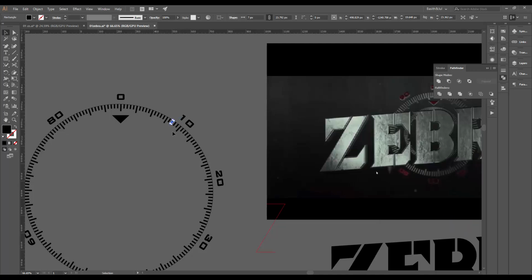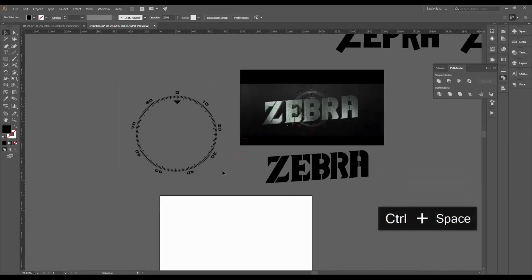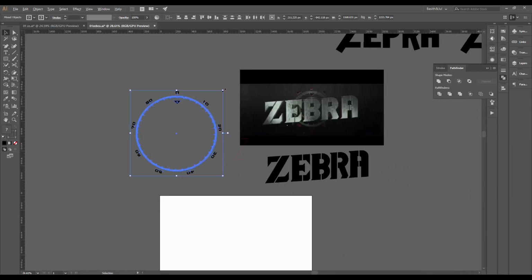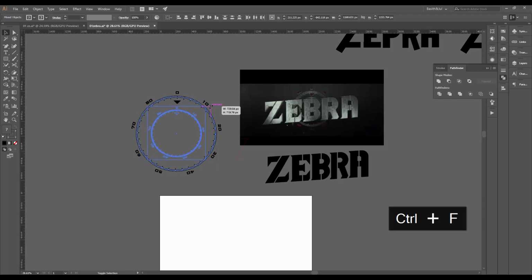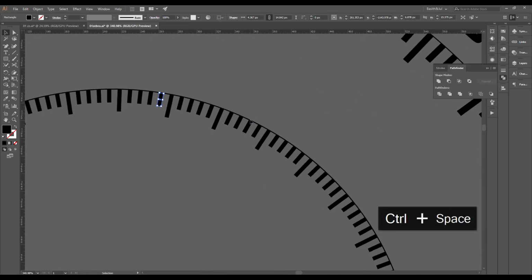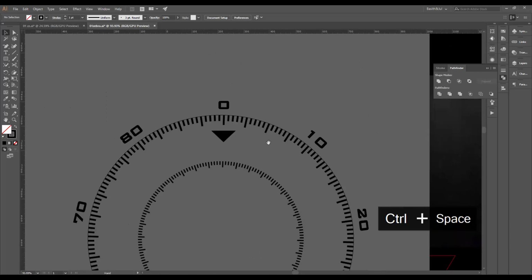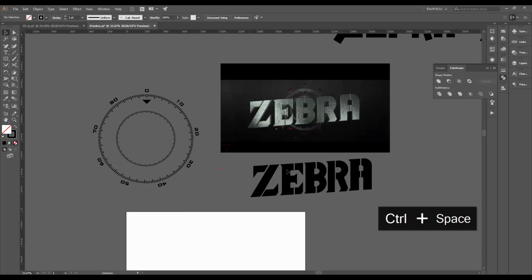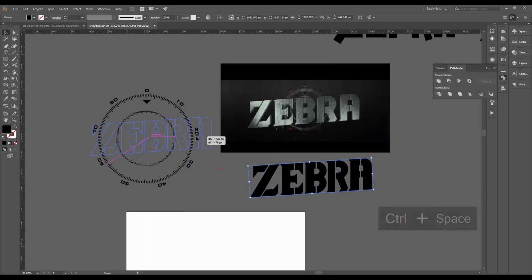I'm just gonna select everything now, and I think I'm going to use Control C, Control F. I'm going to hold Alt and Shift. I'm going to delete these letters now. Select the circle and delete it. And select the outer circle and delete it. We are done here. I think we are gonna select the zebra text and then I'm going to paste it here. See if it's alright.